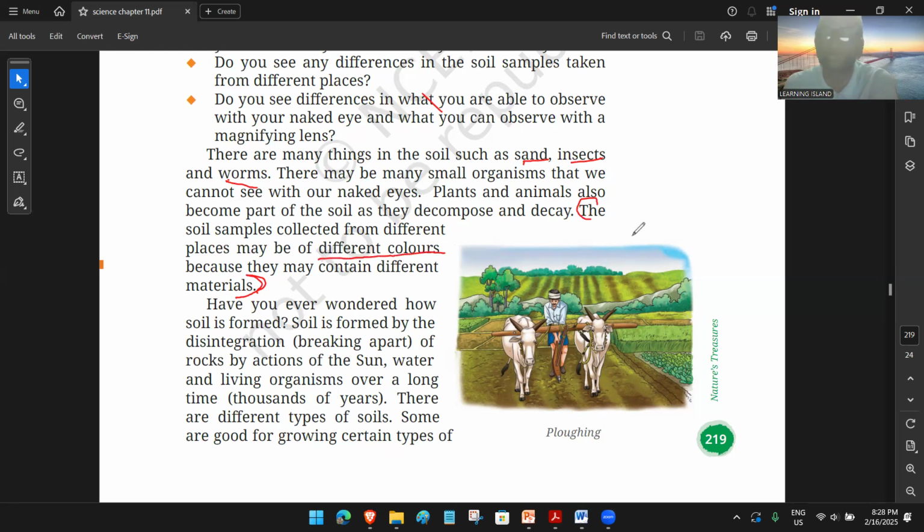Because you know all the living beings, when they die, their bodies decompose on the ground. Okay, all the leaves, all the stems, everything which dies, it decays, decayed by the bacteria, so it fertilizes the land, and also the characteristics become different because different kinds of material remain in the soil in different parts of the country and the world, so their color is also different.